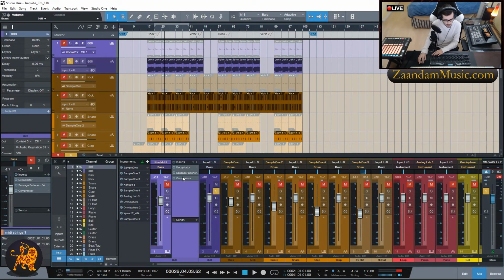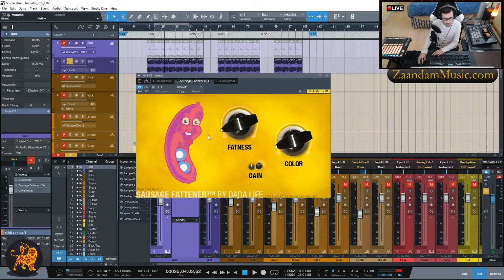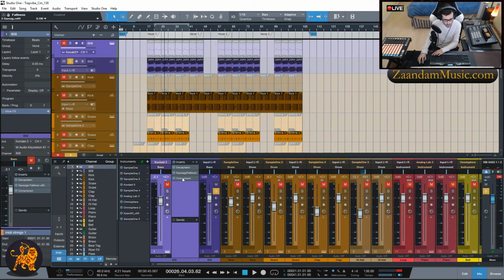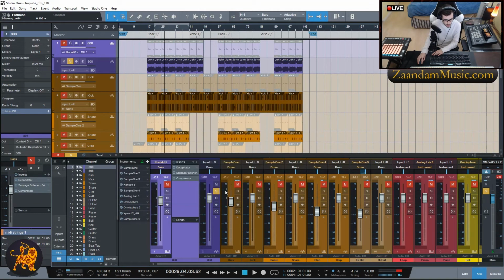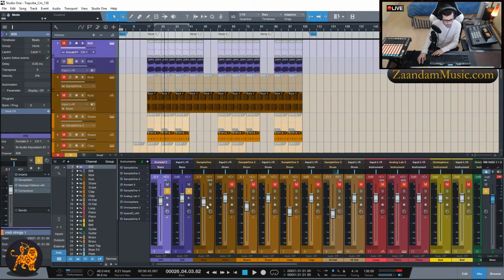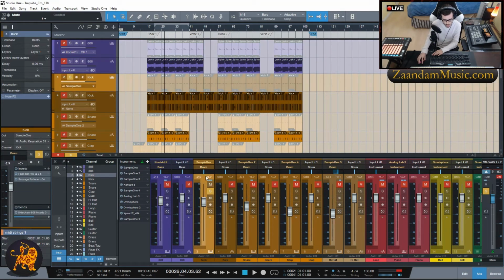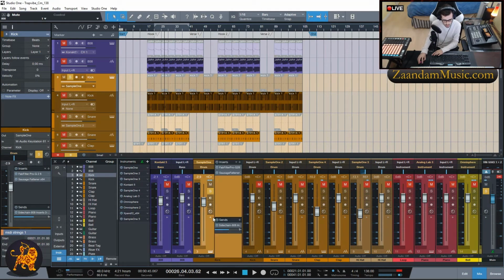So let's see here. The next thing I did was I added a sausage fattener, just to make it a little louder. And I also have a sidechain compressor here. This is the stock compressor. And I have it sidechained to the kick. So that's the 808, and let's go on to the kick here, which is routed to the drum bus channel.